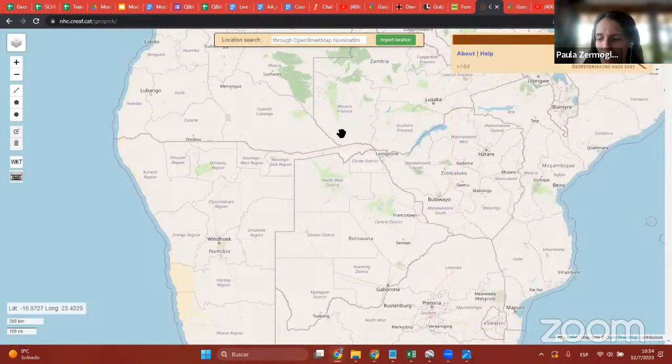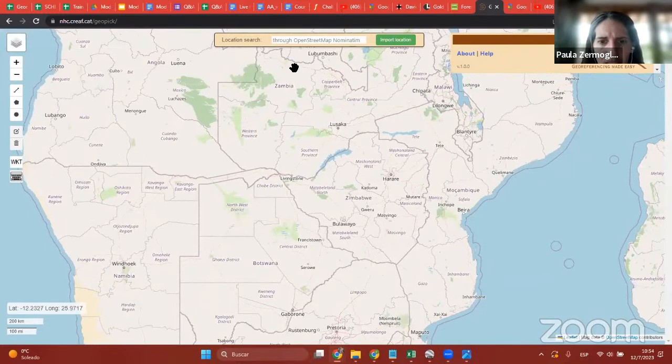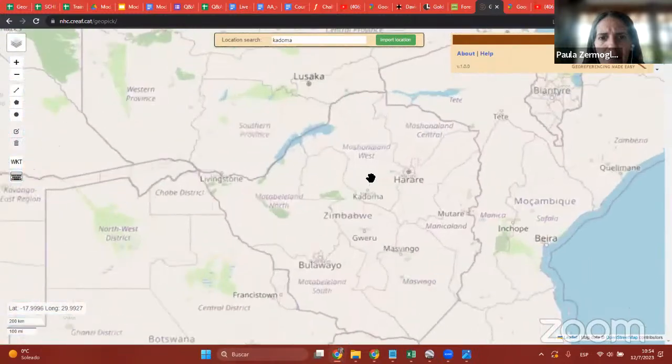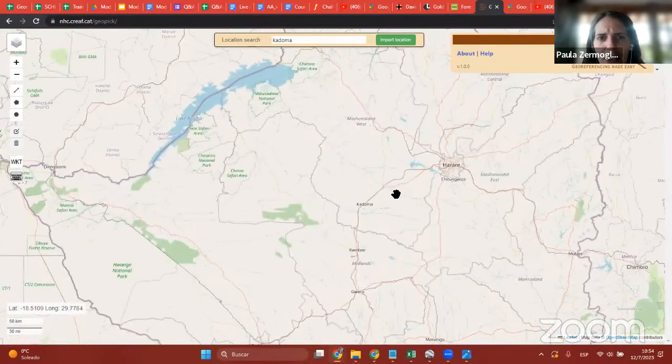So we're going to start by looking here for a location. For instance, we can look for, let's see if it finds it, Kadoma in Zimbabwe. Sometimes it takes a little while because it's looking for it in OpenStreetMaps. And so it might be a little slow. Kadoma is in here. Let's see if it finds it. I think it's getting a little slow.